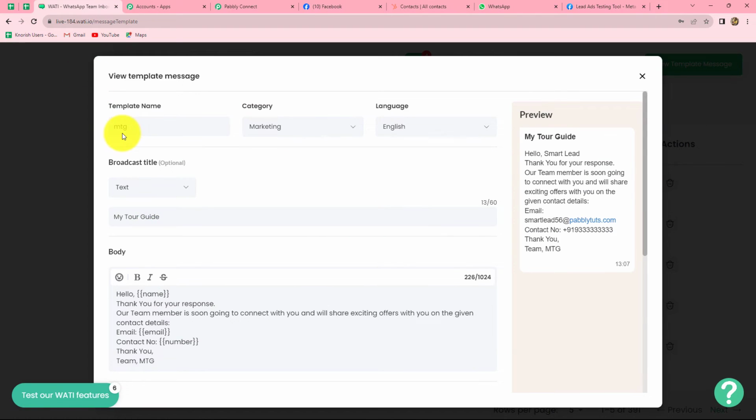So this is the template named as MTG, which has a broadcast title as My Tour Guide, which I have created for sending WhatsApp template message to my Facebook leads. Okay, so whenever a new lead will be generated through Facebook lead ads for my travel and tourism business, a WhatsApp message will be sent to that lead by using this template. So here I have selected the category as marketing for this template, and we can also select the language for the template. Here I have selected the language as English. If you want, you can also select any other language. So here we can find this is the preview of the message which I am going to send to my Facebook leads.